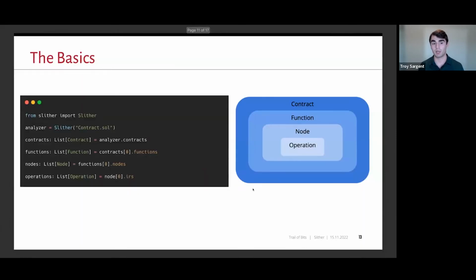So before we do that, we want to get kind of a high-level overview of how you can use Slither. So sort of the hierarchy here is contract, function, node, operation. So once we've imported Slither, we can run it on a contract, and then we have access to all the contracts and all the functions of each contract. And then we have, for each function, a control flow graph, which has nodes in the graph. And all of those nodes have operations, like what is being executed, what's happening within those nodes.